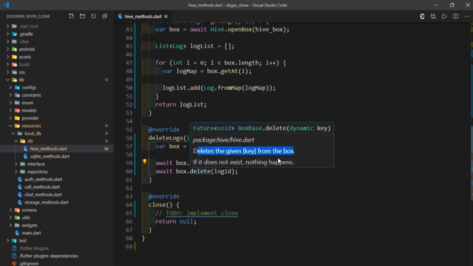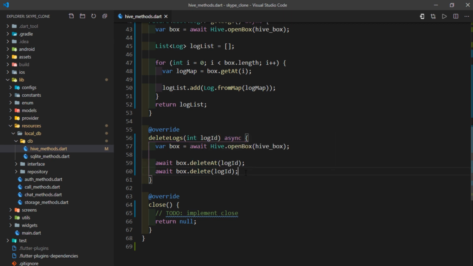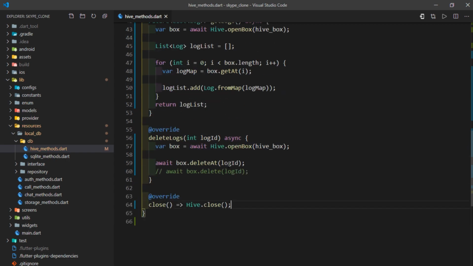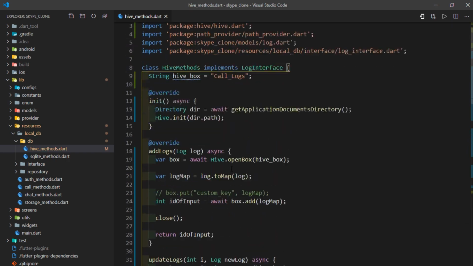It's very important to close the database once your work is done, and Hive allows us to close the database very easily. We have even used this method twice earlier, but we haven't defined it. Just come over here and simply return Hive.close. That's it, you're done.